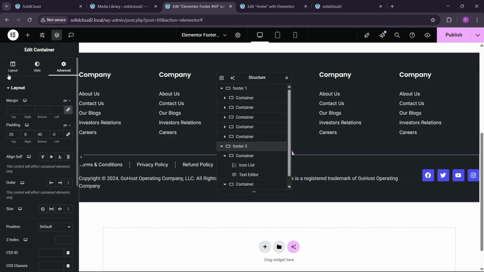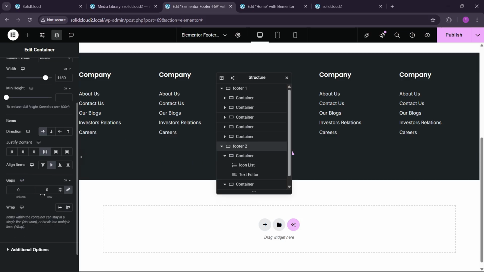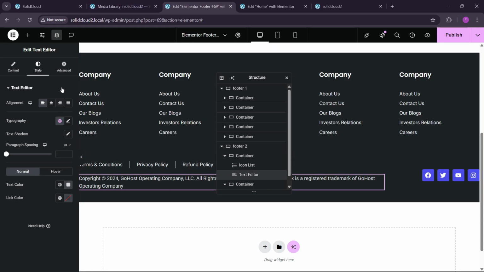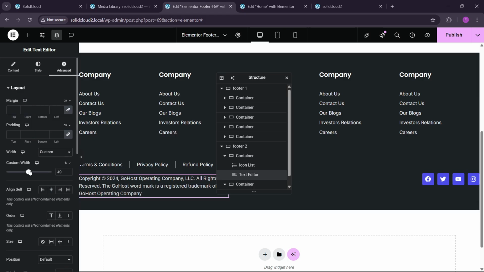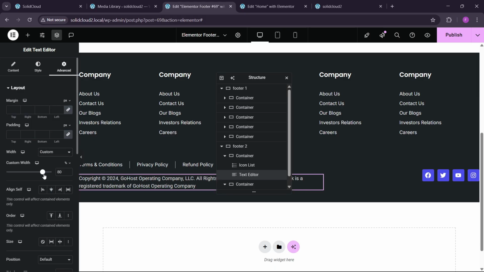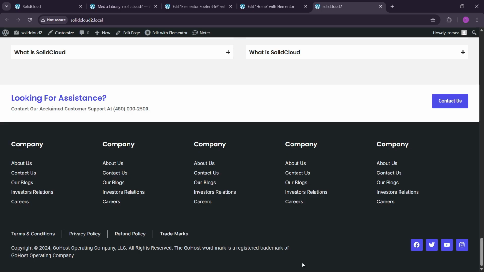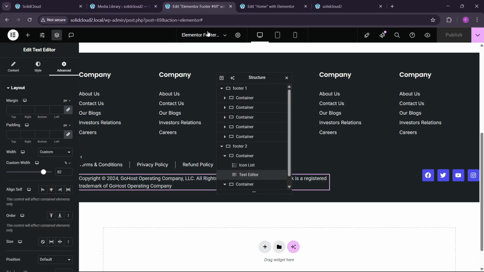Okay, then here in the footer we can create some spacing like 60, and also if you want we can go to this and we can make this width here like this. Okay, now let's publish, and after publishing let me go here and refresh, and after refreshing you can see that we have this footer. Only one thing is missing, we don't have this line.